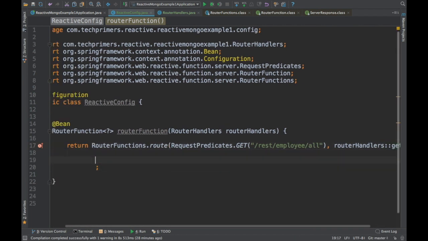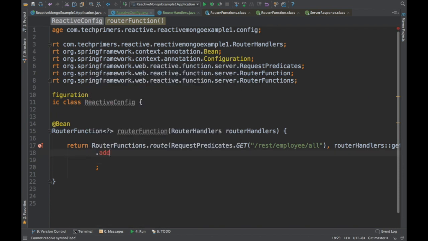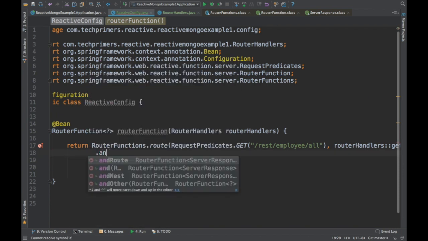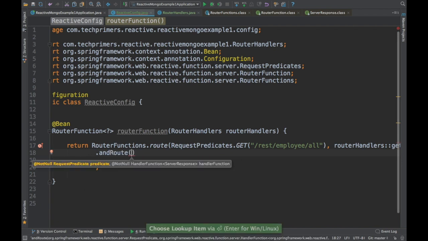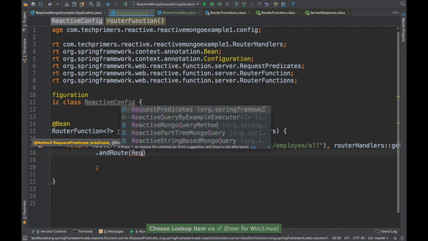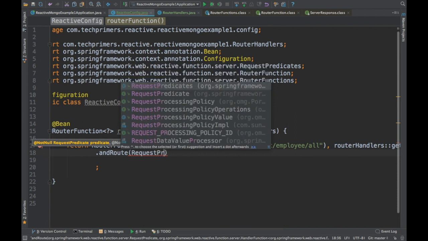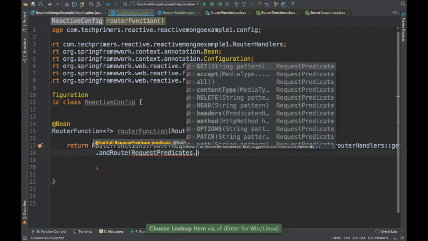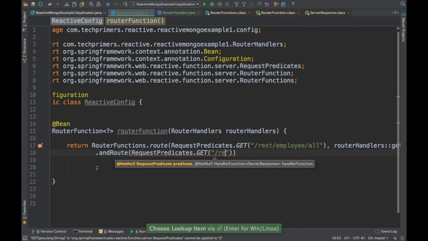So I have created one rest endpoint. Now I'm going to add some more routes. So this is, as I said, going to be a builder type of pattern. So I need to add something called and route. Okay, and we can now start doing the same thing. So we can just say request predicate dot get, right, and rest slash employee slash id.